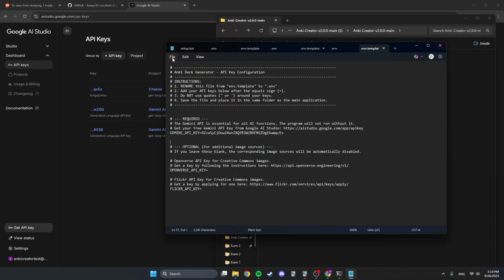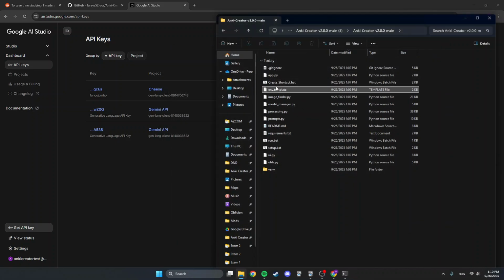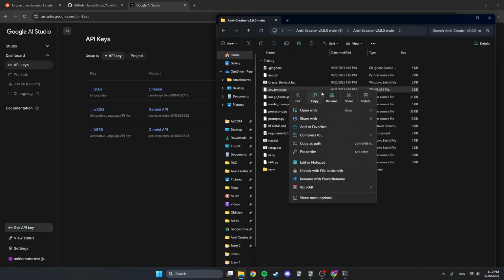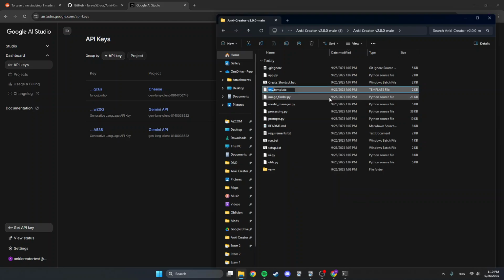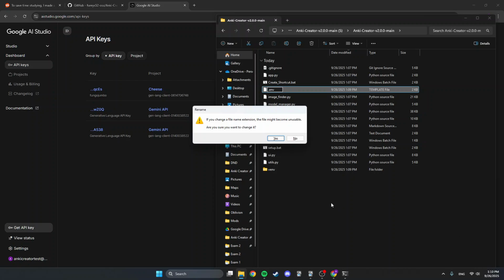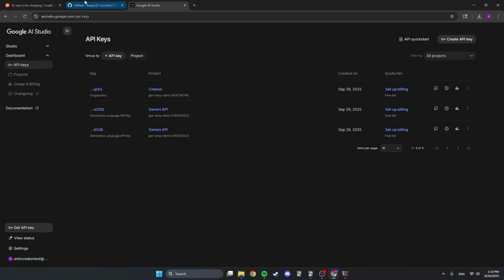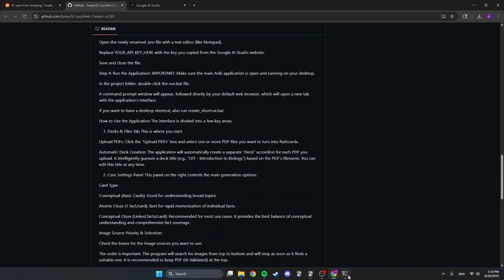Once that's saved, so file save, you can close that window, and you need to rename env.template. So click on it, right click it, press rename, remove the entire name and type in .env. That's it, .env. Press enter, save the file, and your env's set up. And you're pretty much good to go. This is end game here.